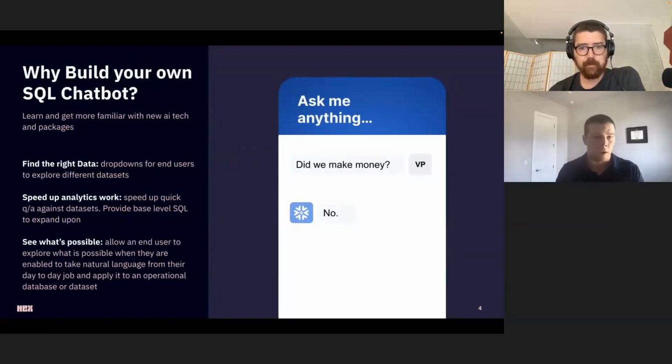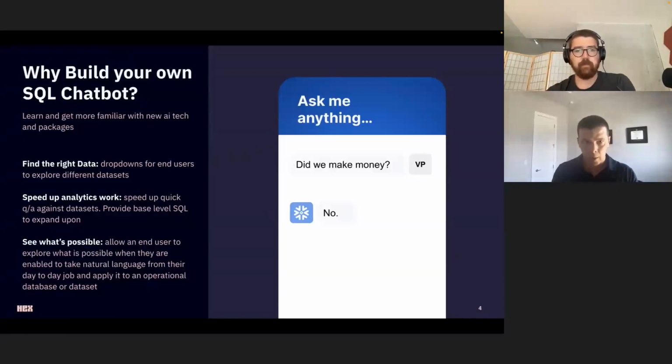What I wanted out of the chatbot was drop downs for end users to explore different data sets. So I wanted them to be able to come in, connect to a data warehouse, select a specific database, select a schema, see all the different tables available, and select maybe a table that they want to start asking questions against. And we used Hex and some parameterized SQL to do that. We'll talk about that later in the presentation.